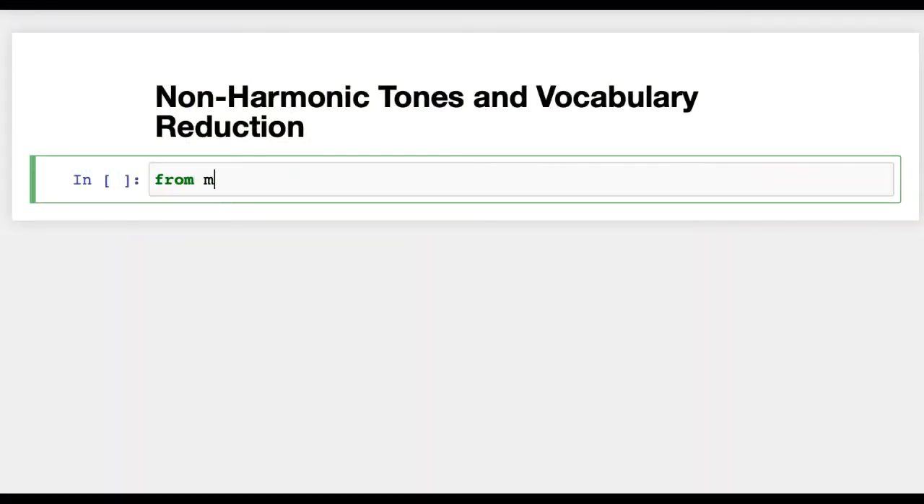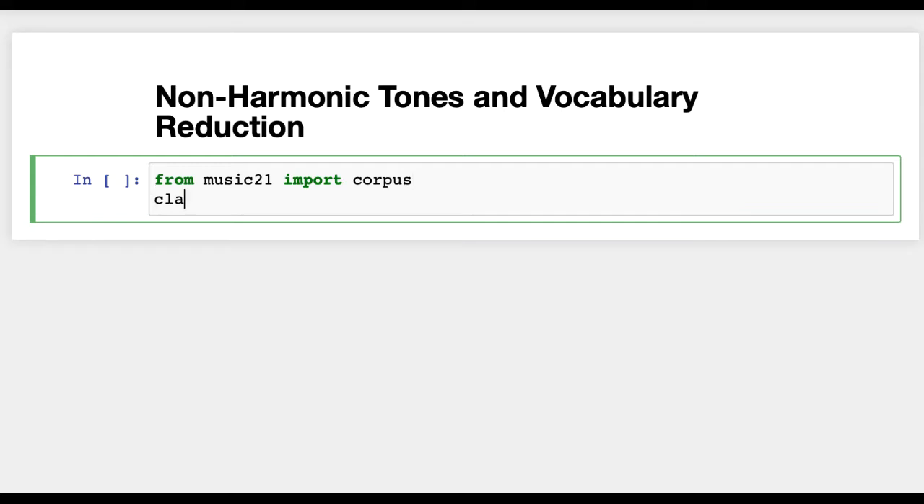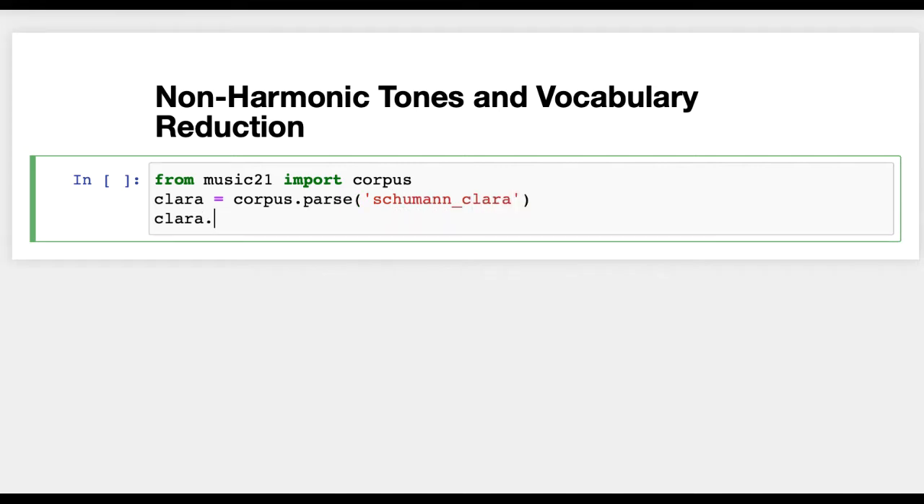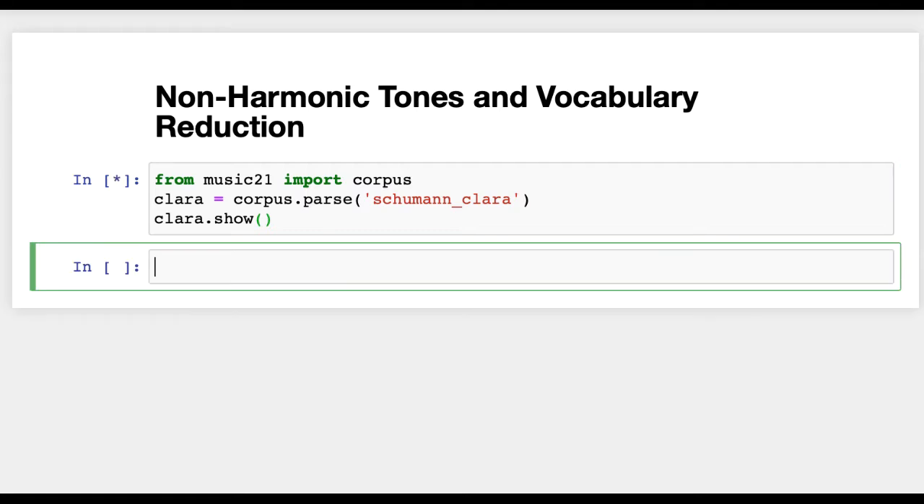Okay, we're going to start by importing from music21 the corpus method, and let's load up a piece by Clara Schumann, her piano trio, slow movement, one of my favorite pieces. And we've looked at this once in class before, and it's going to take a little bit of time. It's a little bit of a slower thing. You might need to wait here.